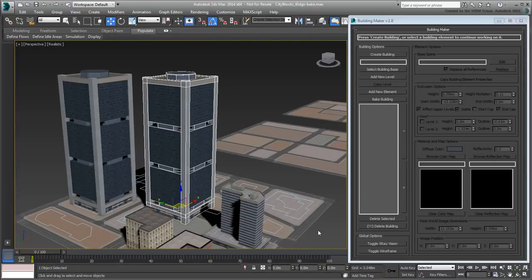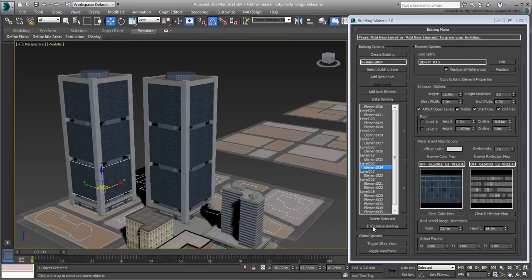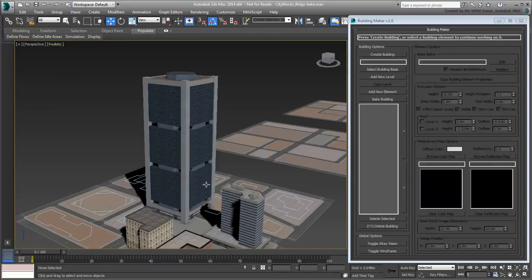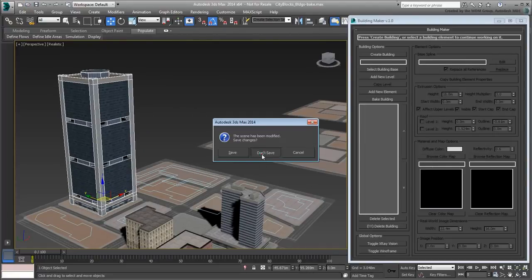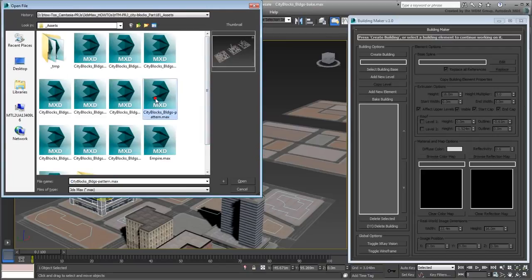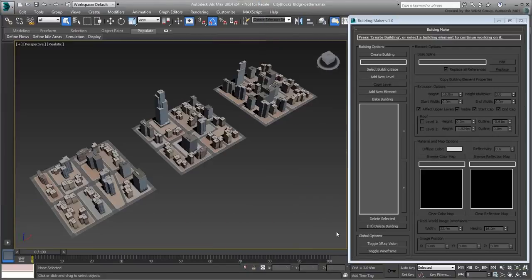This is mostly important if and when the imported FBX file and the current scene are not of the same scale. Using the techniques shown in this movie, you can now easily create a library of buildings that you can use to add to your city blocks. An example is shown in the city named cityblocksbuildingspattern.max, which you'll use shortly as you put the city blocks in context.